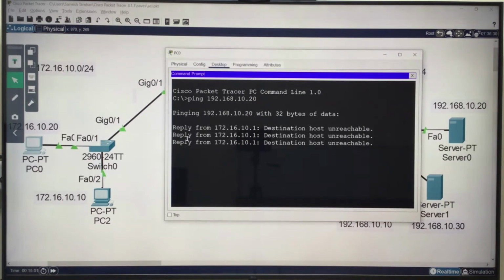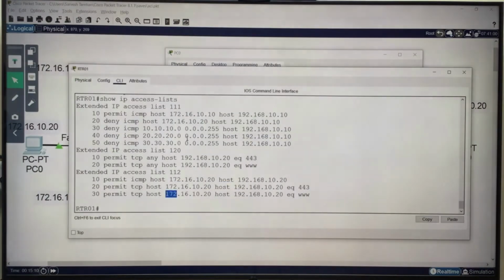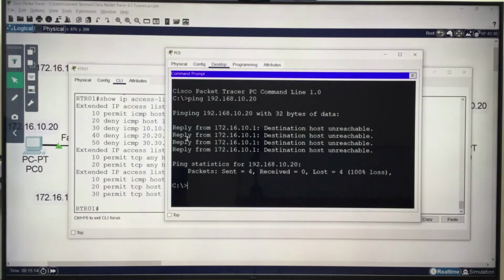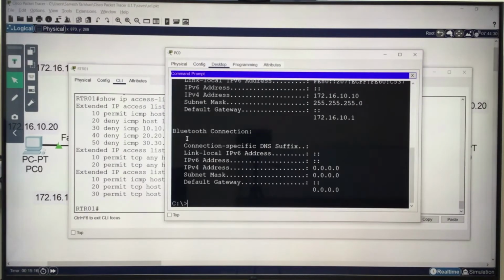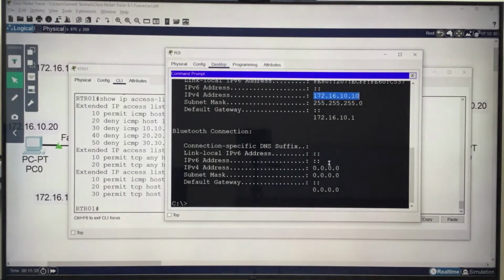Destination host unreachable. Why? We have allowed ICMP, right? We have allowed ICMP, still we are not able to reach. Let me see the IP address, guys. First, ipconfig. Oh, see, here you go, guys. My IP address is 172.16.10.10, right? But what we have allowed in the ACL is 172.16.10.20. My PC's IP address is 172.16.10.10.